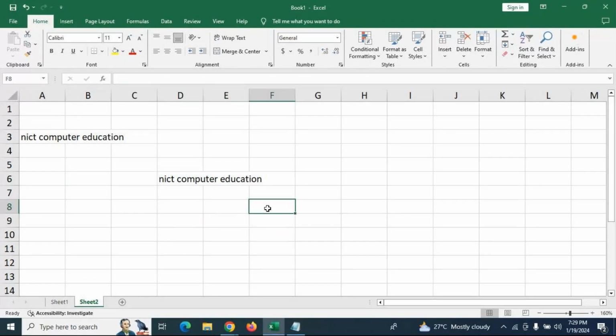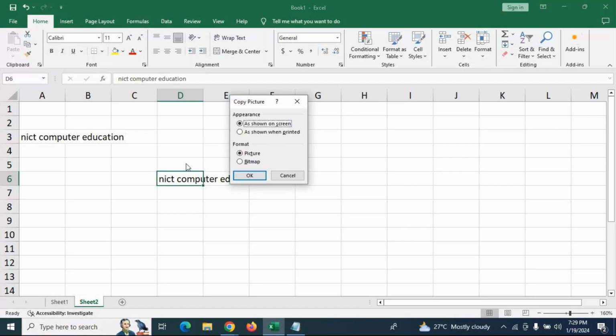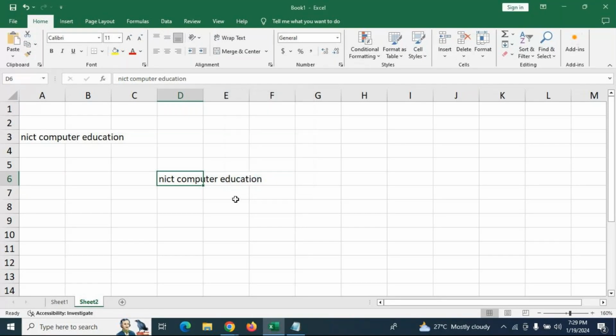What you have to do is place the cursor and then click on the corner of the copy option, and then click on Copy as Picture. Now it is showing as on screen, and the format is the picture format. Now click on OK. Okay, now it has been copied.